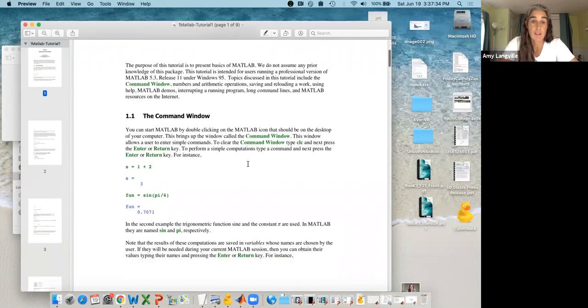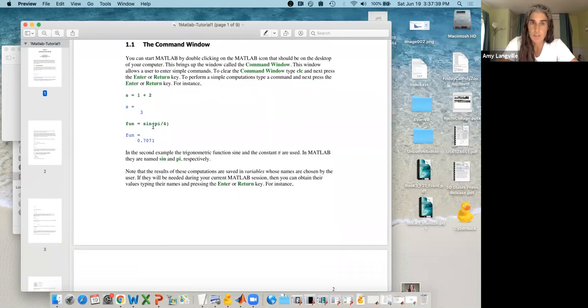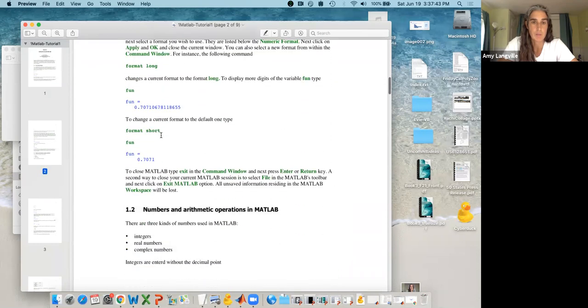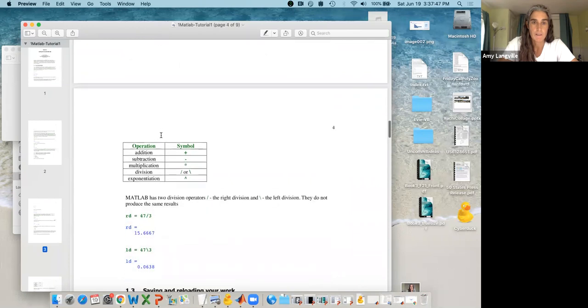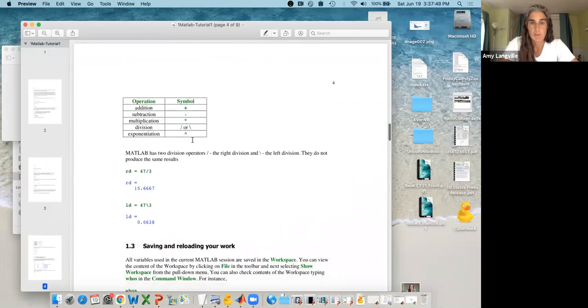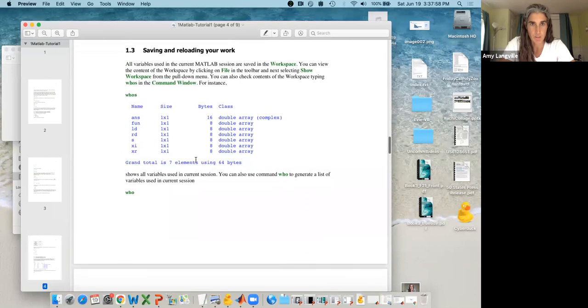So now that you've gotten MATLAB, you want to start figuring out how to use it. You can do just basic computation. You can compute sines and add things, subtract things. Here are our usual arithmetic operations: addition, subtraction, multiplication, division, exponentiation. Multiplication is with a star, division with a slash, exponentiation with a caret. Most math software uses those.